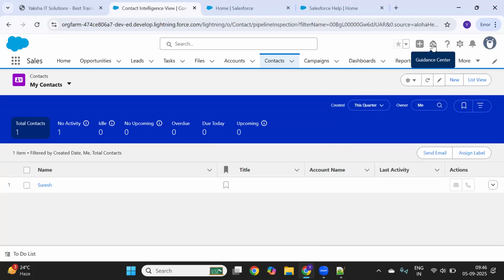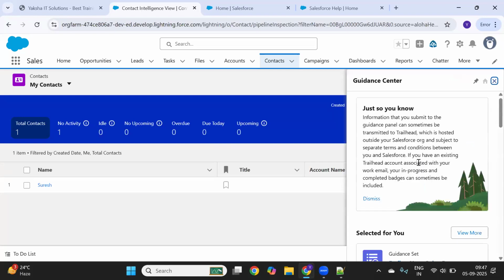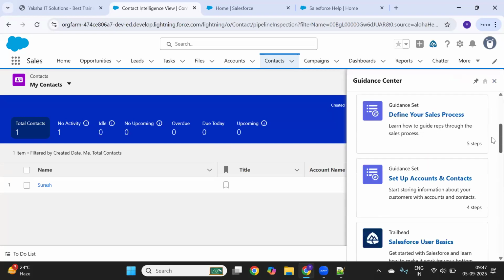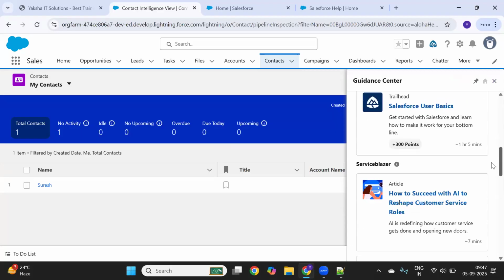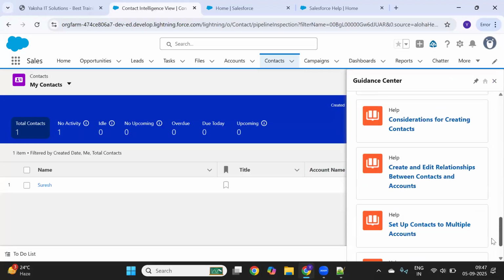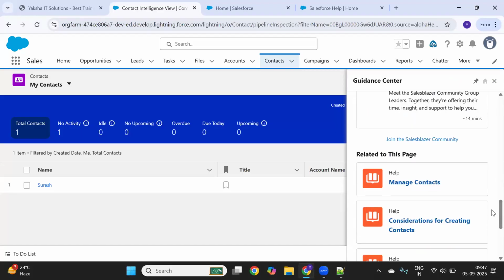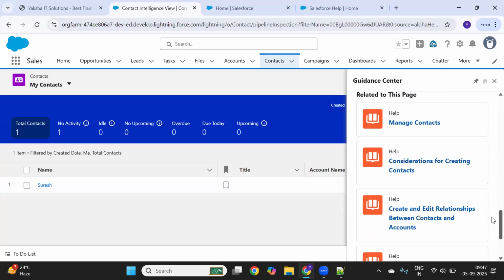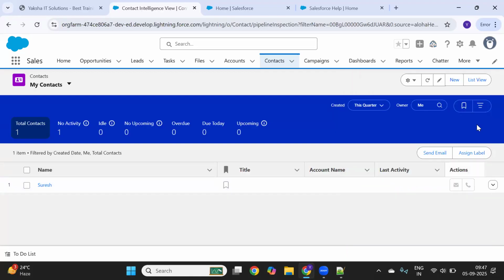And here this is the guidance center. This guidance center will give you some links to create or set up your accounts, or to set up your Salesforce account. It will give some links directly to learn Salesforce, and for end users, how to use Salesforce. It is like Salesforce public-facing documents being available. And this will be treated as global actions.